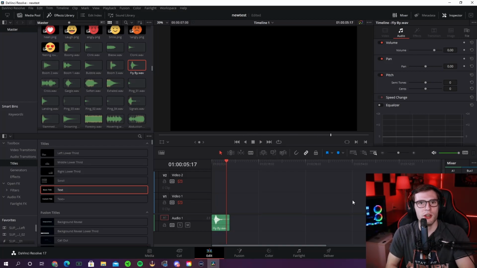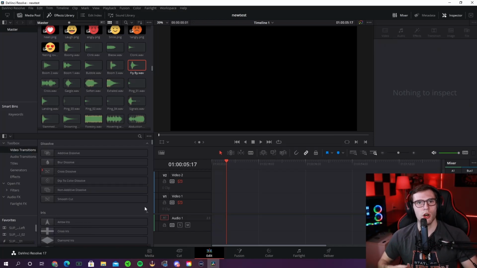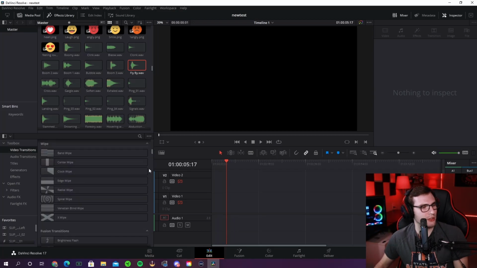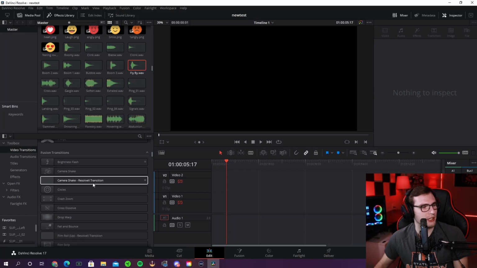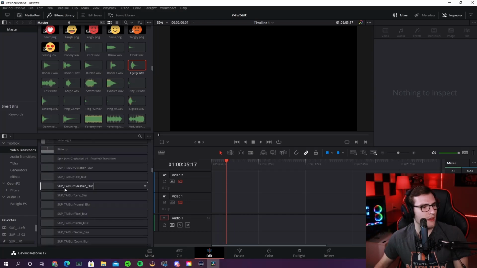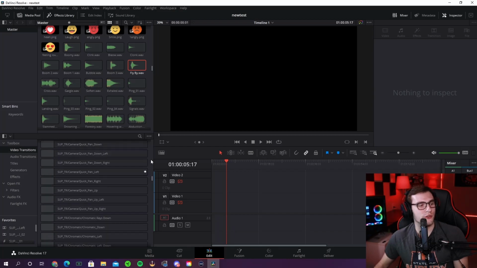Now let's move on to the stuff that you installed from the pack into DaVinci Resolve. The first thing you installed were all of the transitions. Now to view all the transitions that you installed, go up to the effects library and go down to video transitions. Now to see all the custom ones that you installed, scroll all the way down till you see the fusion category. And then scroll down till you see the super TR or the super transitions. And there are a ton of them to choose from.